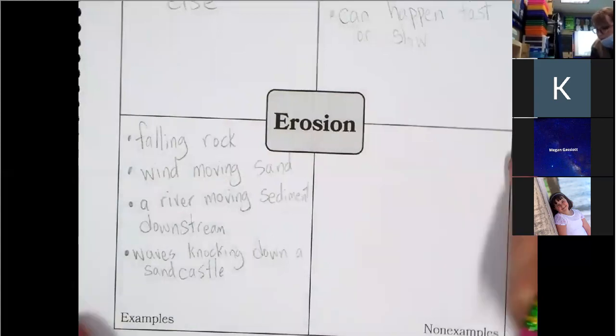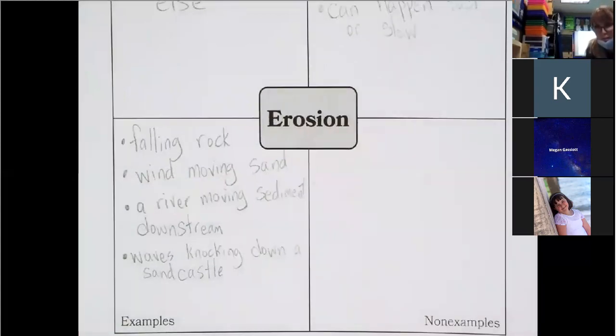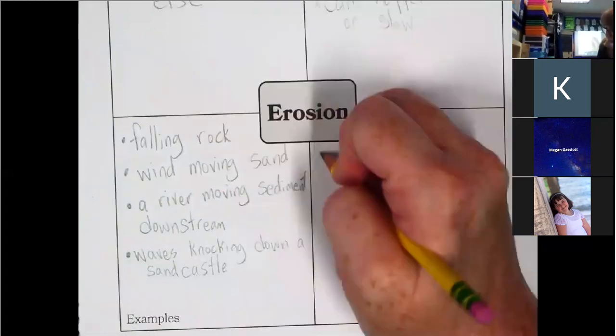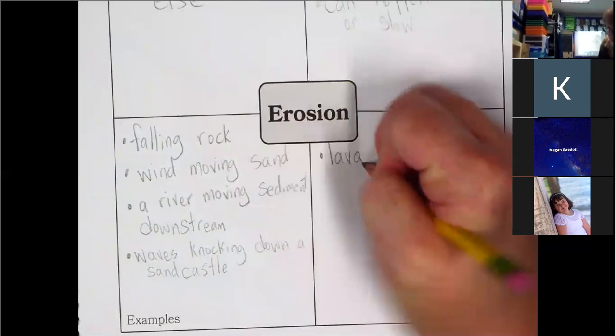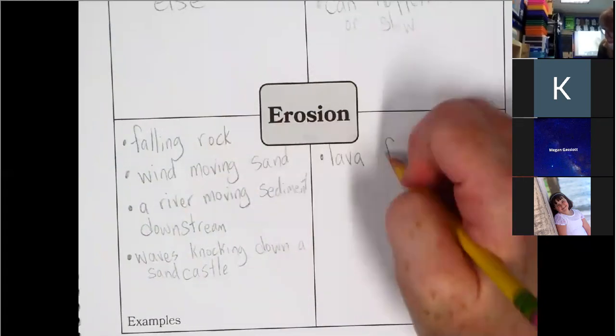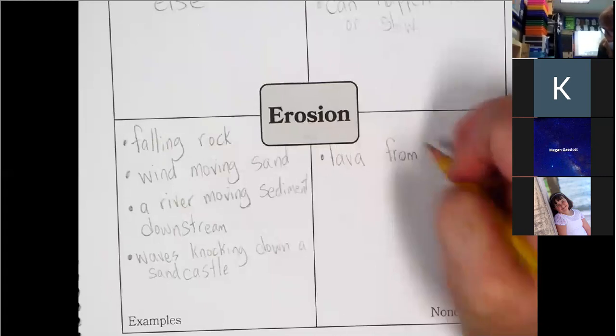Now, they want us to also come up with non-examples, so things that would not be erosion. Would lava destroying things be erosion? Would it though? Does lava break down rock, or does lava create rock? It creates rock. So it's not moving broken down rocks someplace else, it's actually making rocks. So lava from volcanoes, that's not erosion, that's actually creating rock. Okay, does everybody understand that?